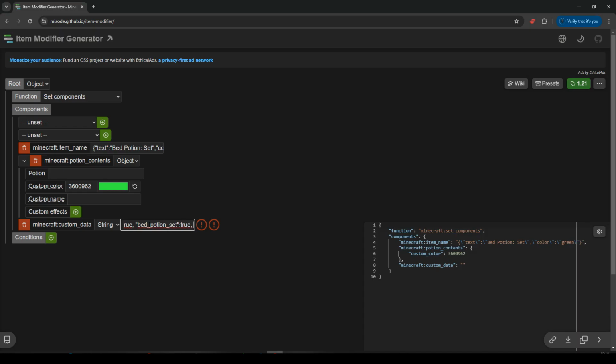True. Let's do X, and let's hard code that to 5, and then we'll have a Y, and we'll hard code that to 56. I was going to say 5, but that would put us underground. And let's have a Z, hard code that to 5, and let's have a dimension. We'll call it Minecraft Overworld. Okay, let's have a look at what that generates.